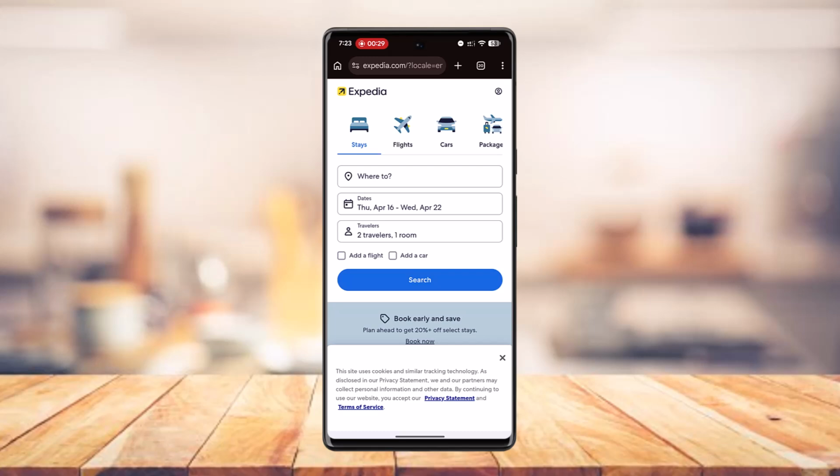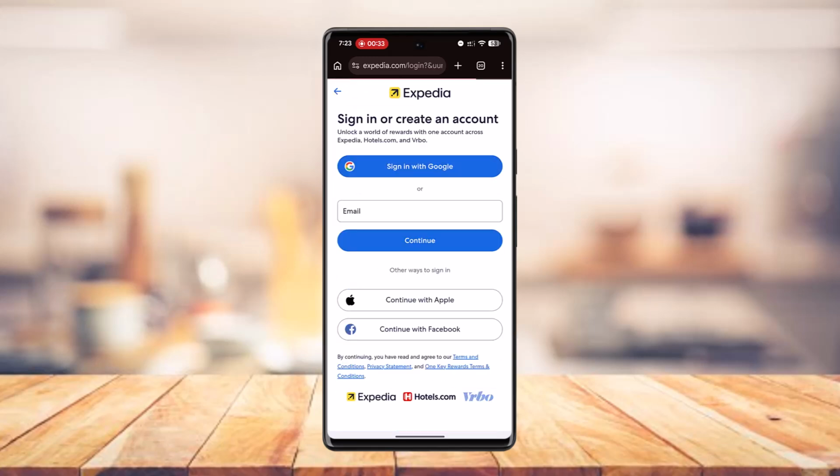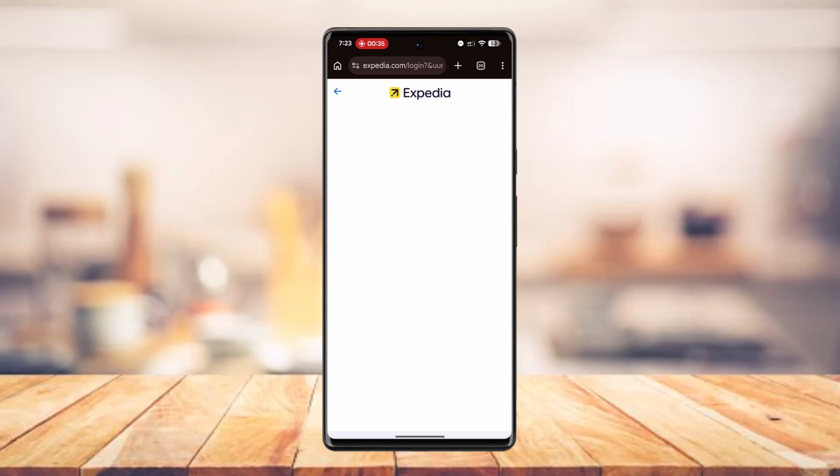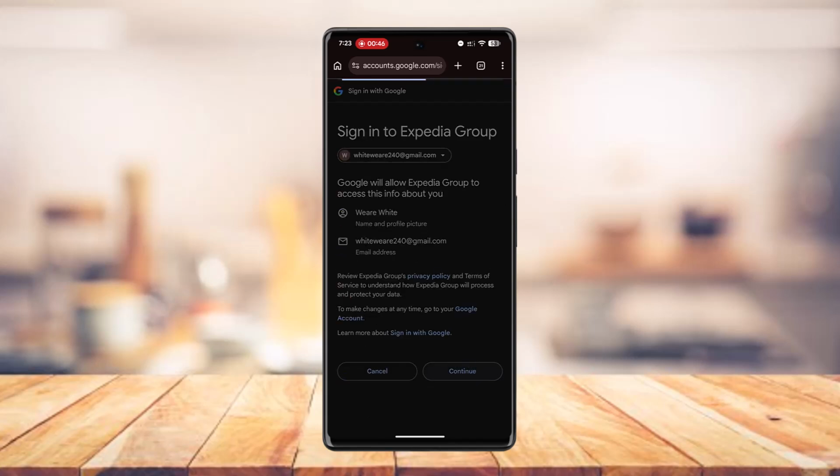Here, tap onto the profile at the very top right and select sign in. You could then sign in using your Google email or continue with your Facebook as well. I'm just going to quickly sign in using my email account, actually my Google account. And so once logged in, that's going to take you to the home page.